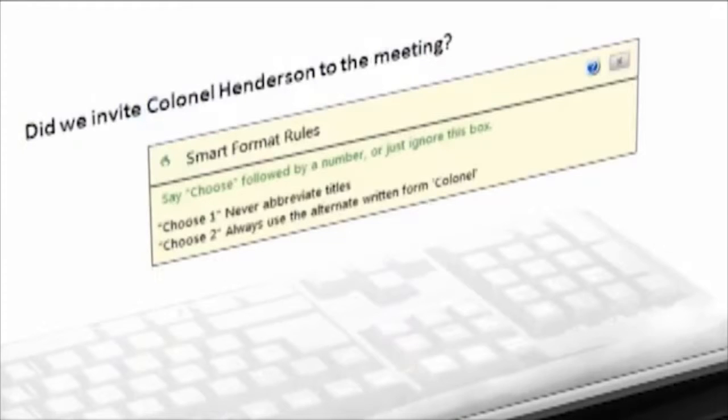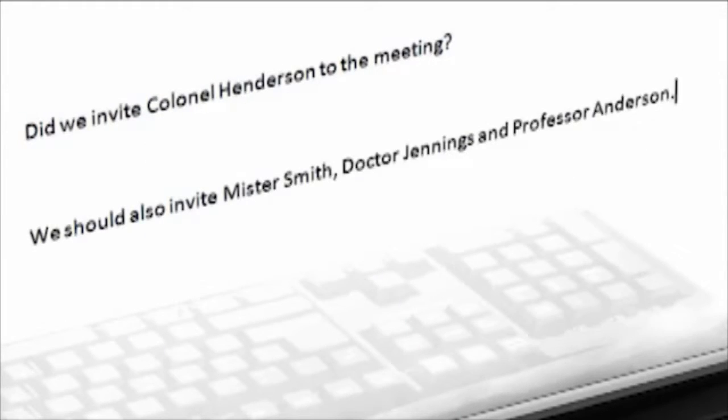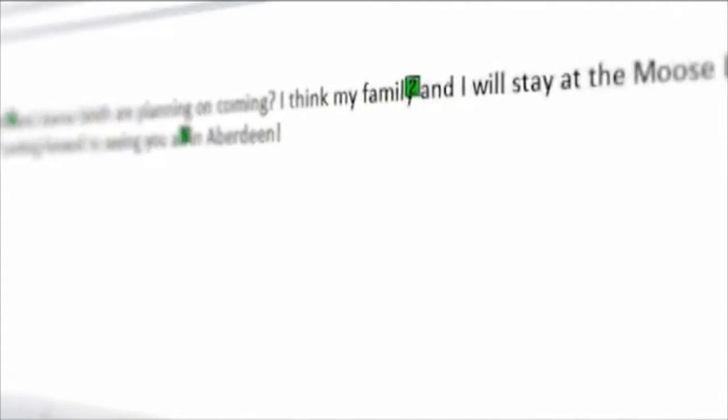This new capability adapts to your formatting preferences for things like dates, numbers, and abbreviations so that your text appears the way that you want it every time. And in the unlikely event that you need to make a correction, Dragon 12 makes it faster and easier by presenting more and more likely choices for alternate words or phrases.